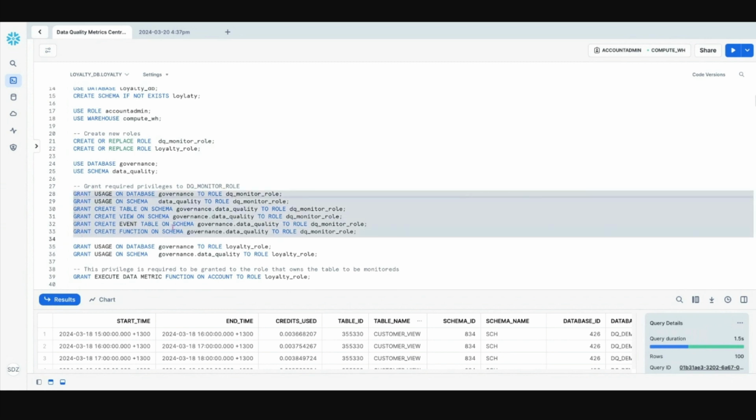And then I need to run a bunch of privileges on the governance database and the data quality schema. And also, I need to give permission to create an event table in the data quality schema to this role called DQ monitor role. So the purpose of the DQ monitor role, which is a name that I have given, you can really call anything that makes sense to you, is that this role will be doing the data quality monitoring work.